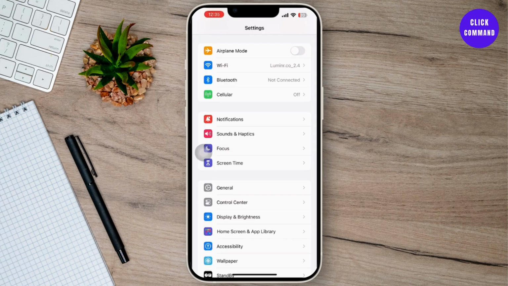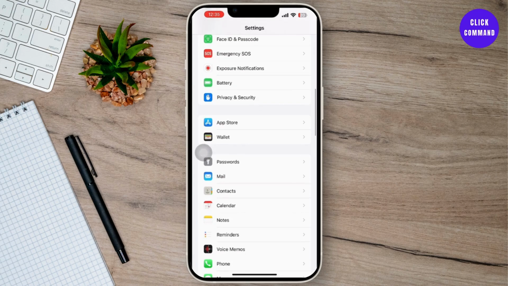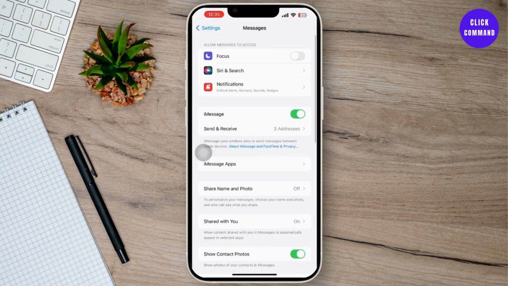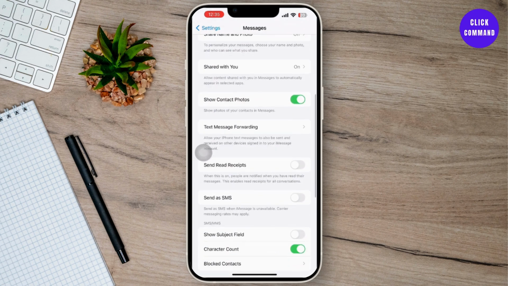And now inside the settings, scroll down and tap on the Messages option available there. Once inside the Messages, scroll down again and there you will get to see the Send as SMS option available. Then also ensure your iPhone is connected to a Wi-Fi network with a stable connection.